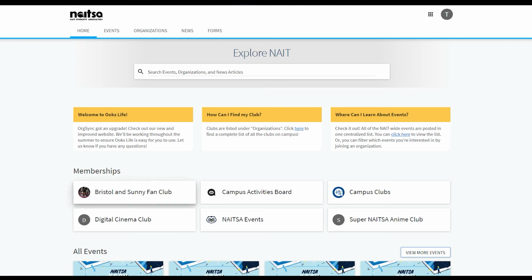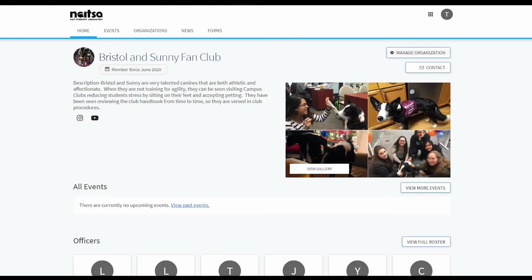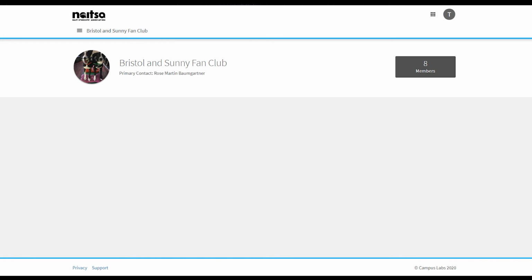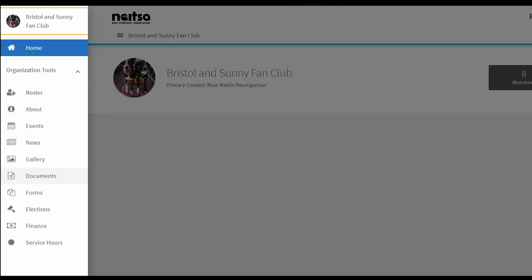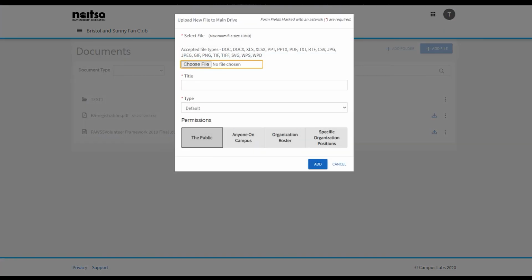How to manage documents. Log into your Ookslife account and go to your club portal, then choose Manage Organizations. Click on the menu bar on the left side of the page and choose Documents. Click on Add File on the right side of the page, then input the title, type, and choose permissions of the document. After completing everything, click on Add.